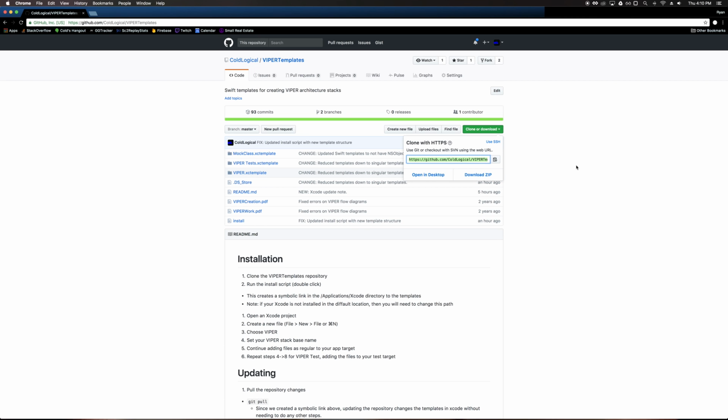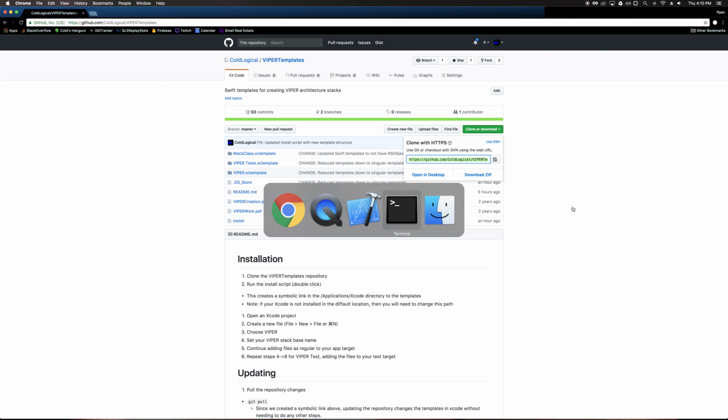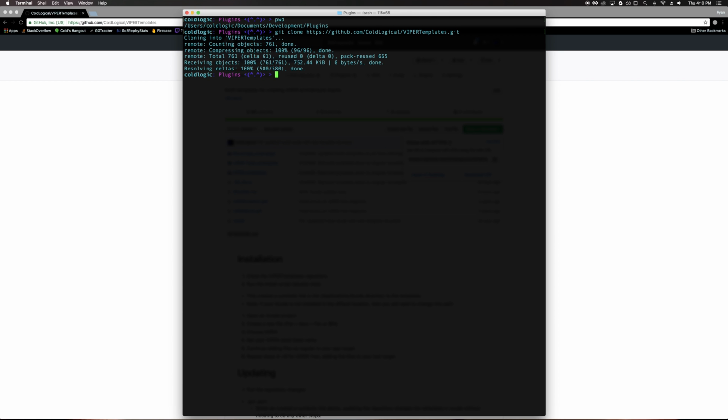So do a clone, copy there, open up a terminal. I personally do this in a plugins directory in my development folder. So I'm going to do a git clone, paste in the repository location. Yeah, we have them on our local machine.